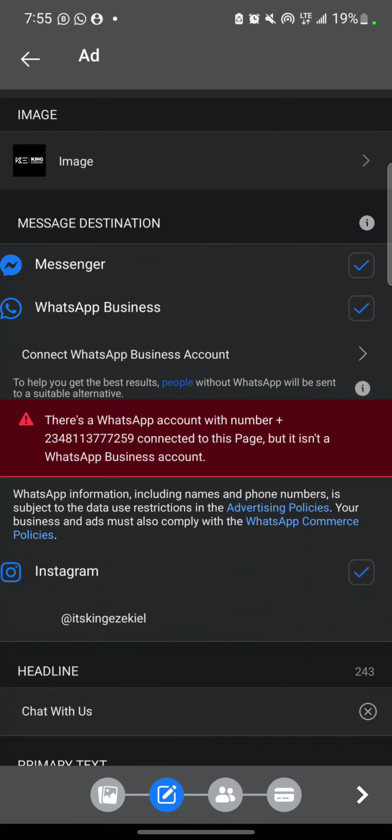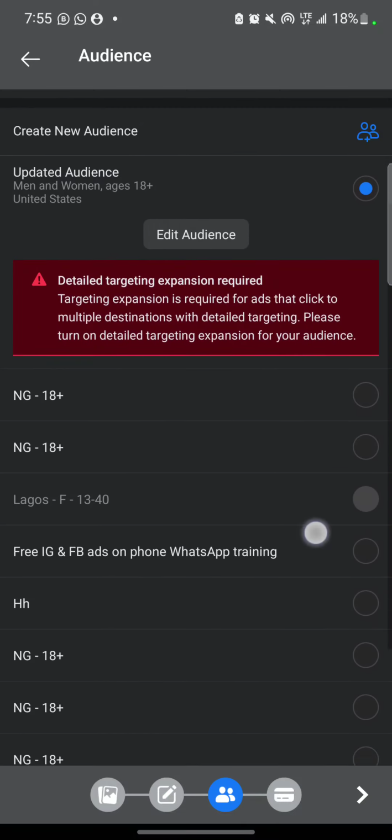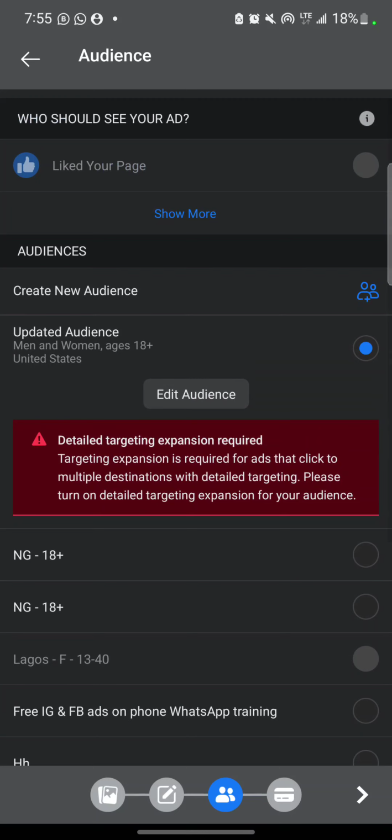So after that, can you see the next thing on the list? This, which is talking about audience. So click it. Bam. Now you can create new audience. Can you see it? You can create new audience, or you can just edit this one. So click edit audience.